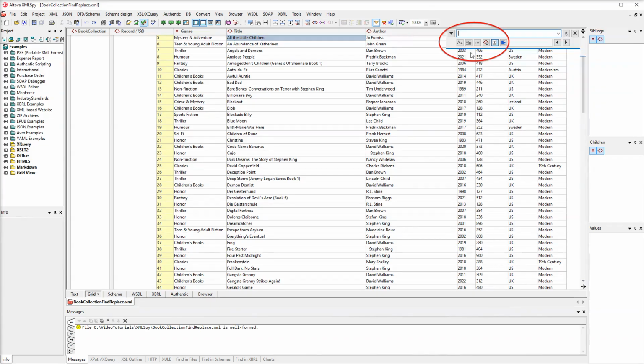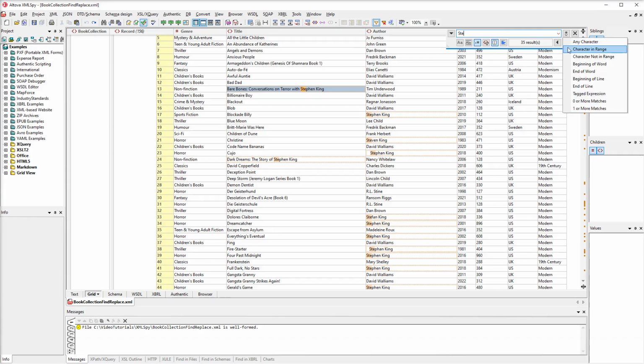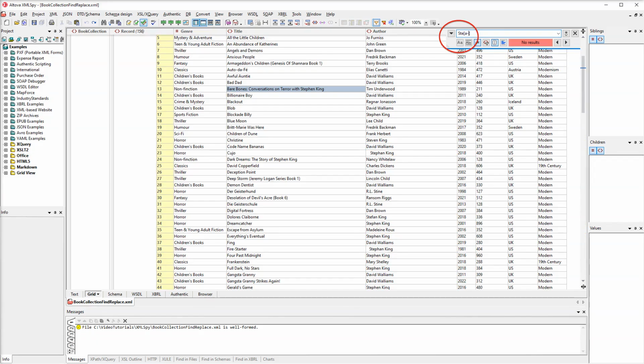First, let's test the following search query. We also need to instruct XMLSpy to treat the search query as a regular expression. Since all the spelling issues start after these letters and we don't know all the possible variations, we will add a character in a range from the expression builder. Then we need to type a to z, which means any lowercase letter can appear after STE.